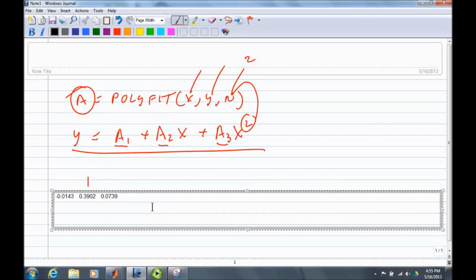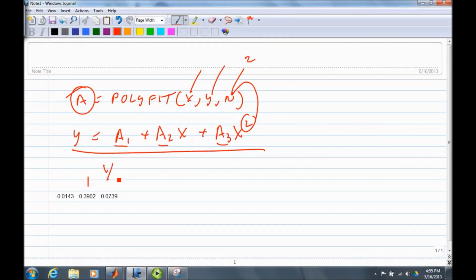So there's my numbers pasted in from Matlab. So my regression now becomes, okay, y equals minus 0.014, I'm only going to a couple decimal places, plus 0.39 x plus 0.07, I'm a little overzealous in my rounding there, 0.07 times x squared, and that's my equation that I will use if I want to do it at all.